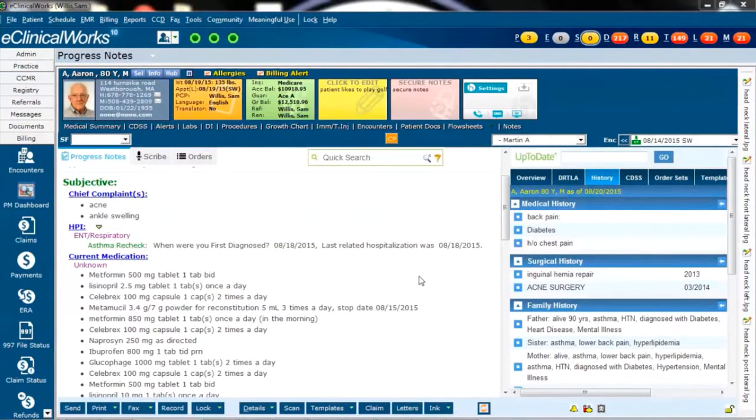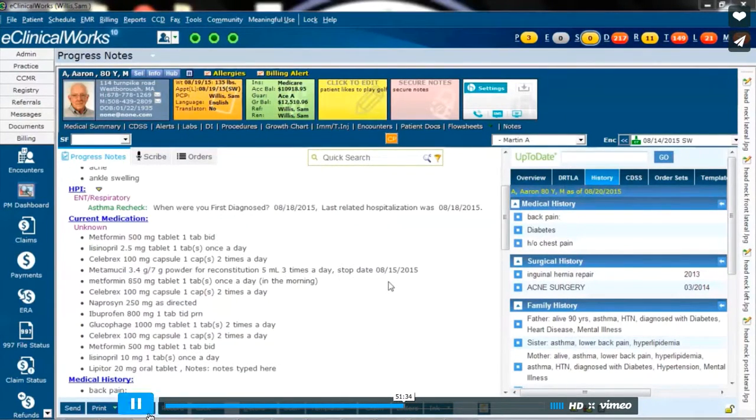Outgoing referrals. Outgoing referrals can be created from the treatment section of the progress note.